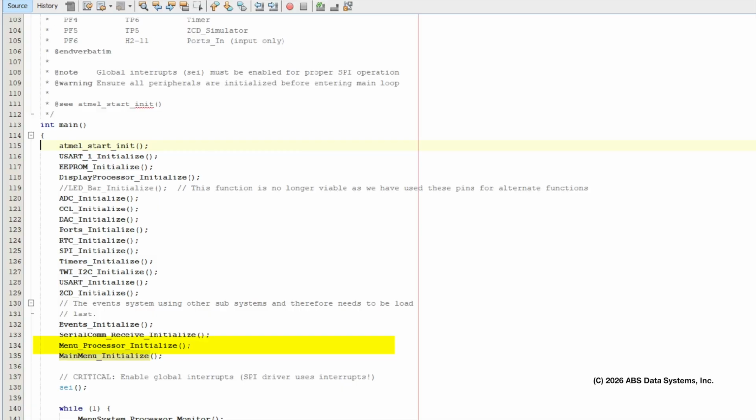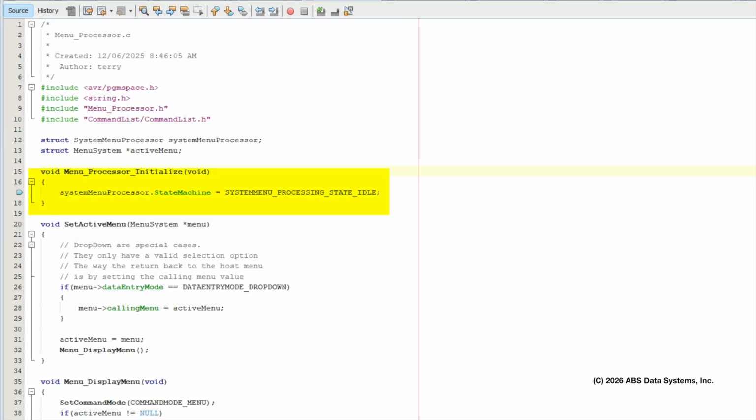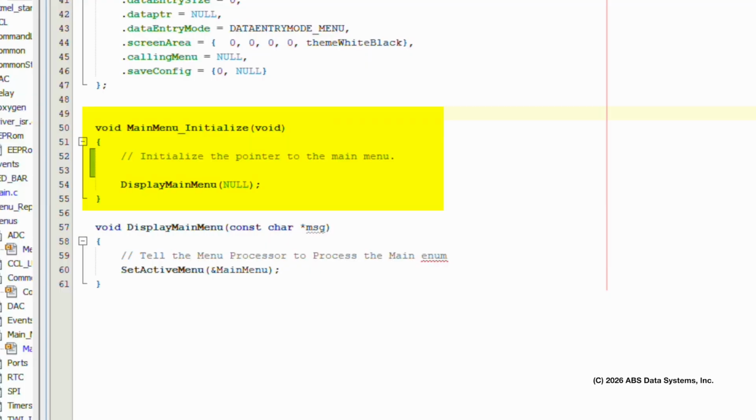The menu processing engine. So the first thing we need to do is to initialize the menu processor. When we look at the code, it's just simply setting the state machine into an idle position. The next thing we're going to do is call main initialize because we have to give the processing engine something to do. And you'll see that the display main menu passes in a null into a function called display menu. And it's got a constant char message there, but it's never being used.